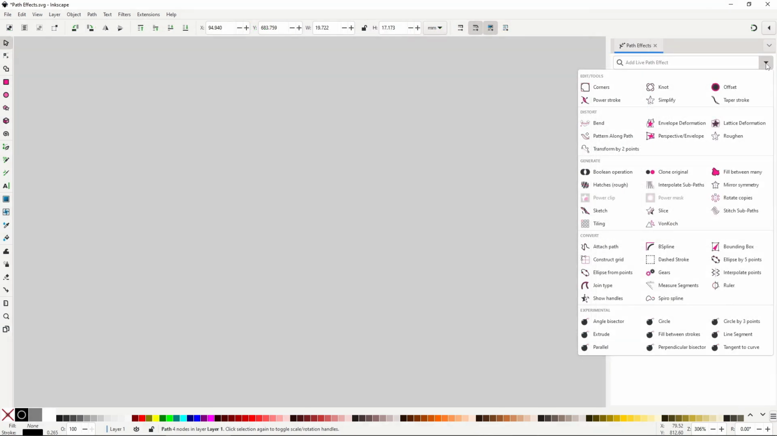And we finally finished our path effect in Inkscape. Hopefully now you're a bit less intimidated by this very powerful tool Inkscape has.